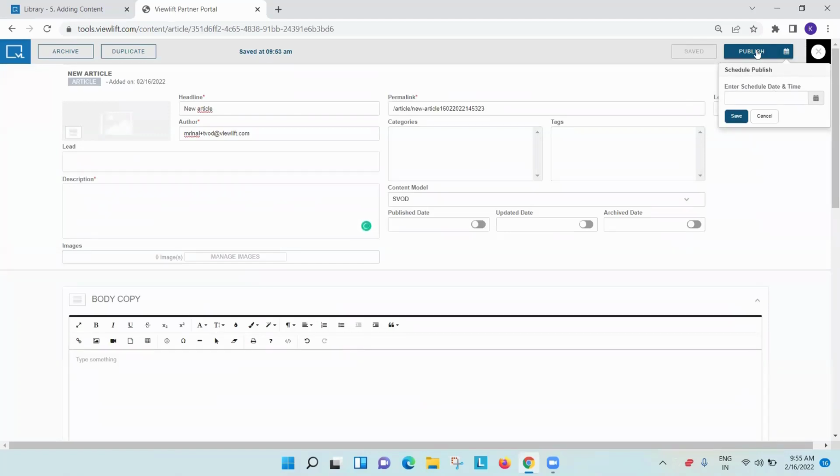If you have to manually publish the content, and we just want to make it live, just click on this publish button, and this article page will get live and can be accessed by using this permalink, and can also be searched on the search pages.